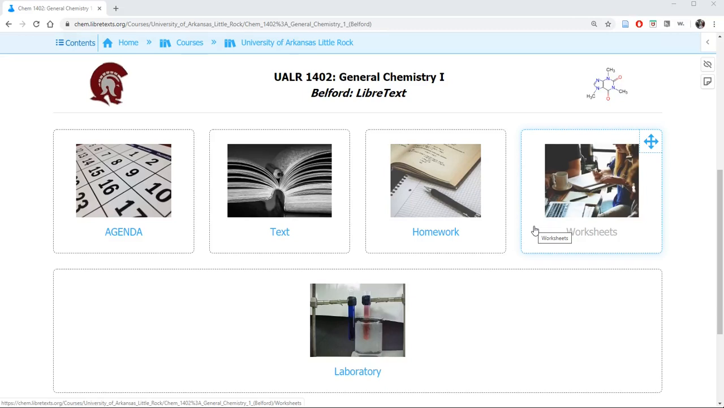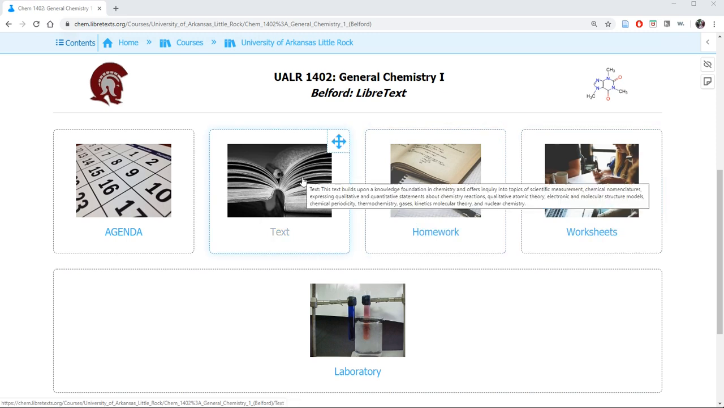Greetings. I want to go over the integration of the Hypothesis web annotation system into LibreText. We're going to be using the textbook in the laboratory extensively. You may want to go to the worksheets and the homework, but they're not as extensively developed yet.